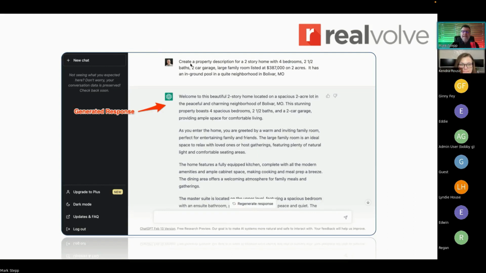And whenever I talk about seeding, I'm talking about this up here where it says, create a property description for a 2-story home. I'm being specific on what I want it to give me back. I'm seeding it with certain information: 2-story home with 4 bedrooms, 2.5 bath, 2-car garage, large family room, and it goes on. I give it all the details. Now, I can ask it a very general question like create a property description, and it'll create one, but it won't be the one that you need with the right information that you need. So you seed it with the right information.